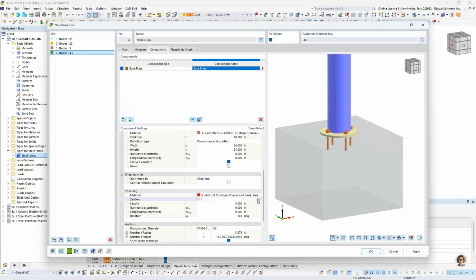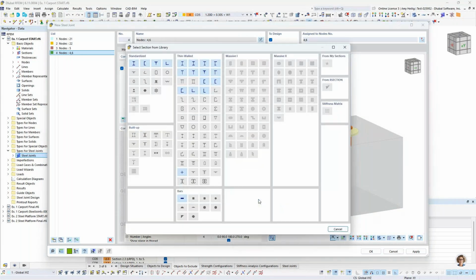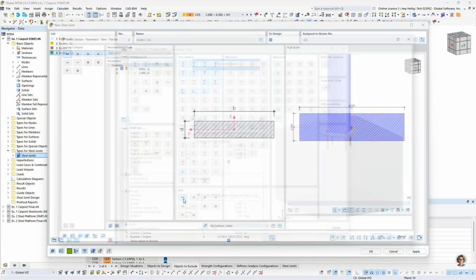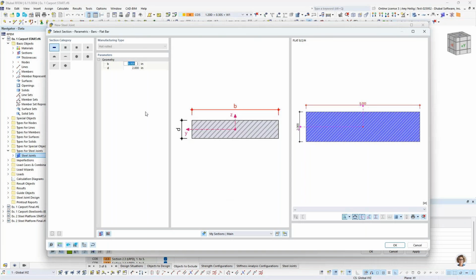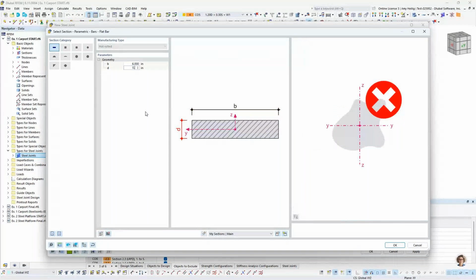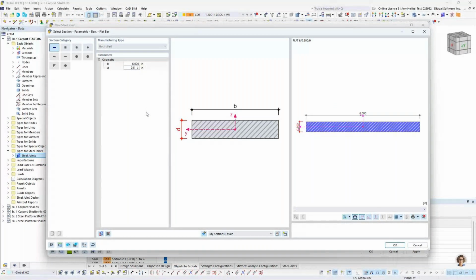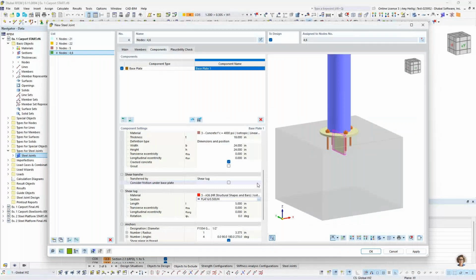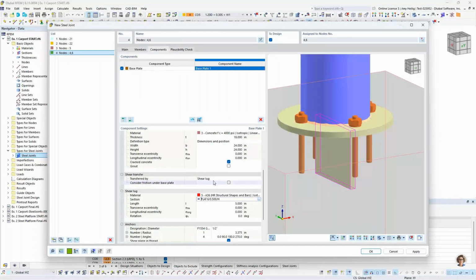So we visit our cross-section library and we can see the relevant cross-sections available for a shear lug definition, including a flat bar. So for this, we can simply input the geometry width of 6 inches. The depth or the thickness will be 0.5 inches, and we can click OK. So now we see the display of that shear lug graphically here within our base plate. The length is going to be modified to 4 inches. If I wanted to rotate this or to set an eccentricity, that's also possible here.